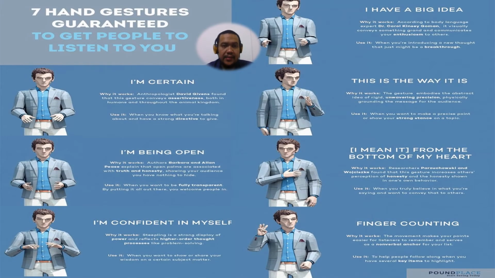Okay, apart from body posture, you have to fully use your hand gestures. All right, there are 7 hand gestures guaranteed to get people to listen to you. Whether you want to show that I'm certain, I'm being open. Okay, you have to actually play with the movement of your hands. All right, whether you want to show I'm confident in myself. All right, I have a big idea when you deliver a speech. This is the way it is.